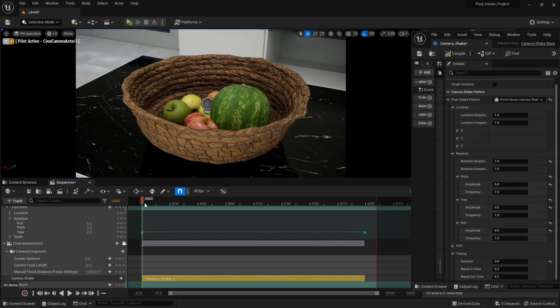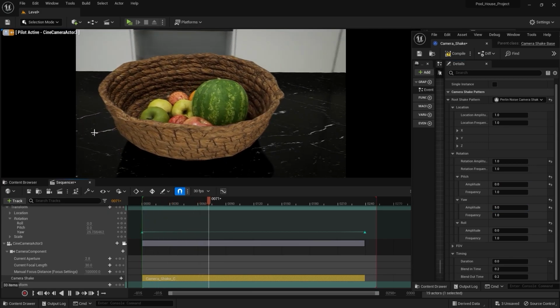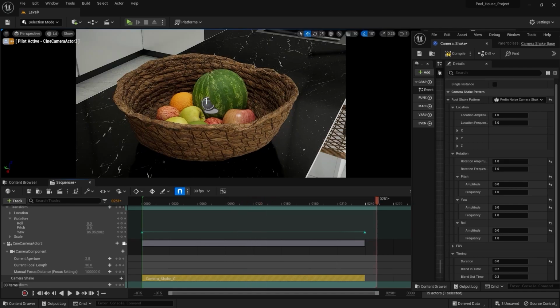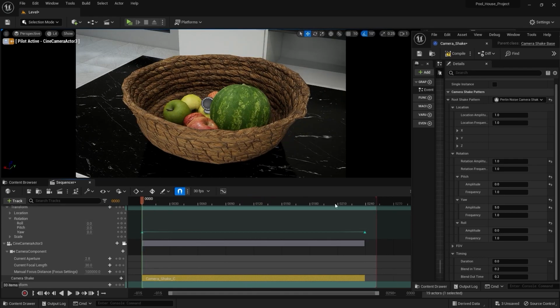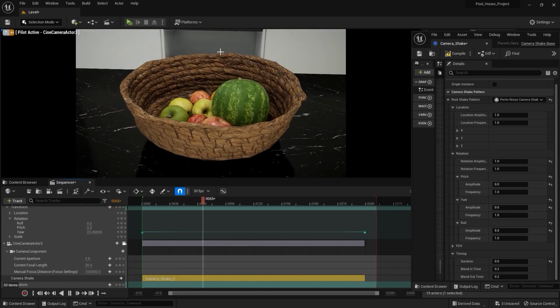But let's say if I decrease this number to 0 and increase this to 5 and play this animation, you can see that now we have this horizontal movement of the camera. Let's move to frame number 1, and if I increase the roll value to 5 and play this animation, you can see a different movement of the camera.